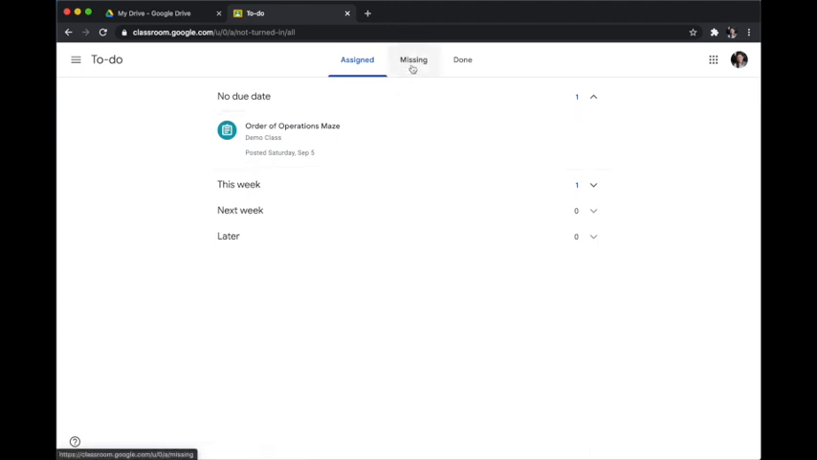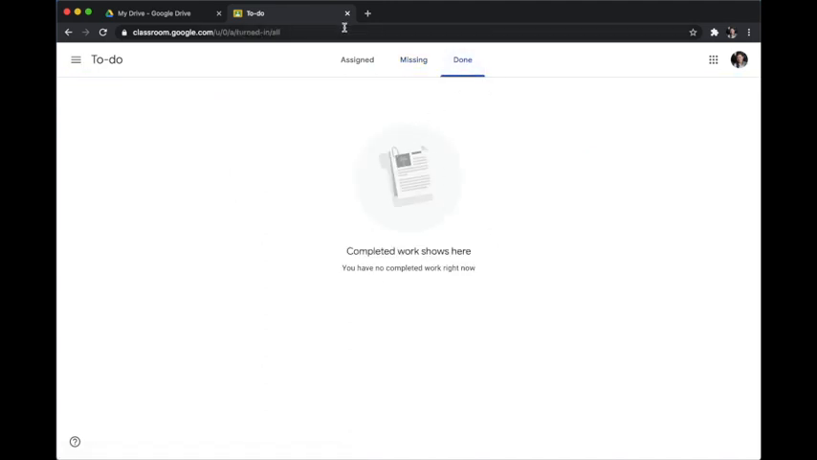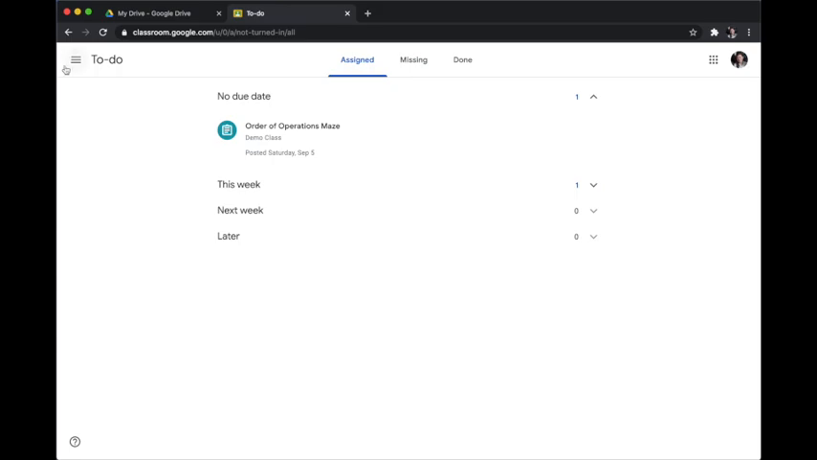Then you can go to the top of your screen and notice the different categories. There's 3 here. So here's your missing. It'll be in red what you have to complete, and it's past the due date. And then your assignments that are complete. And that's it.